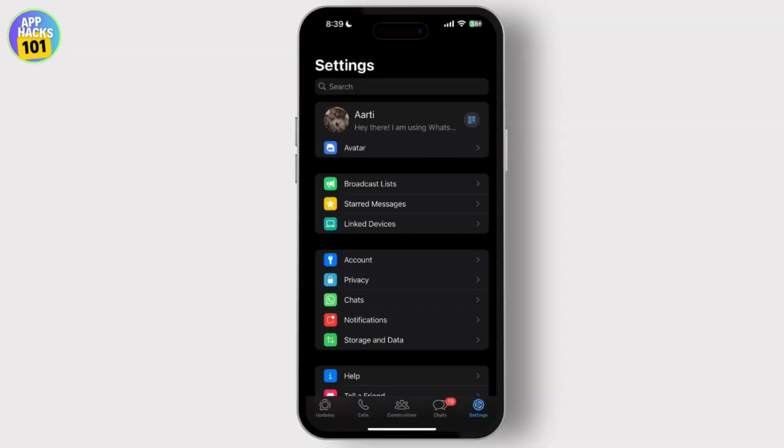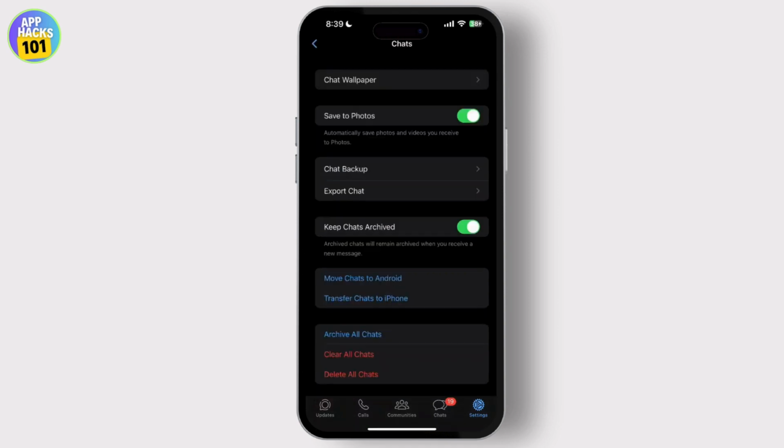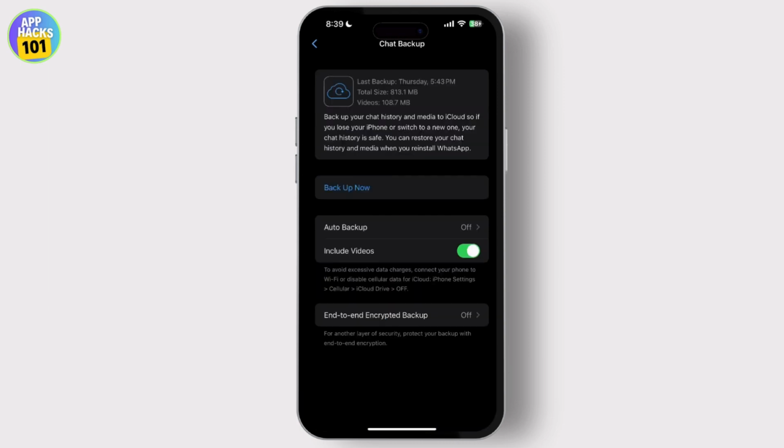Now for our another official method, firstly go to your WhatsApp settings, then go to Chats. Inside Chats, tap on Chat backup and tap on Back up to create a backup of your WhatsApp chats and media to Google Drive.